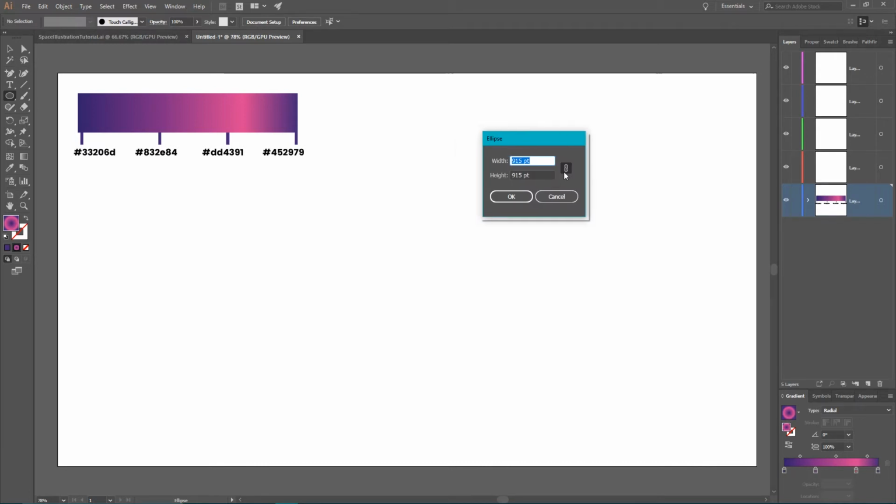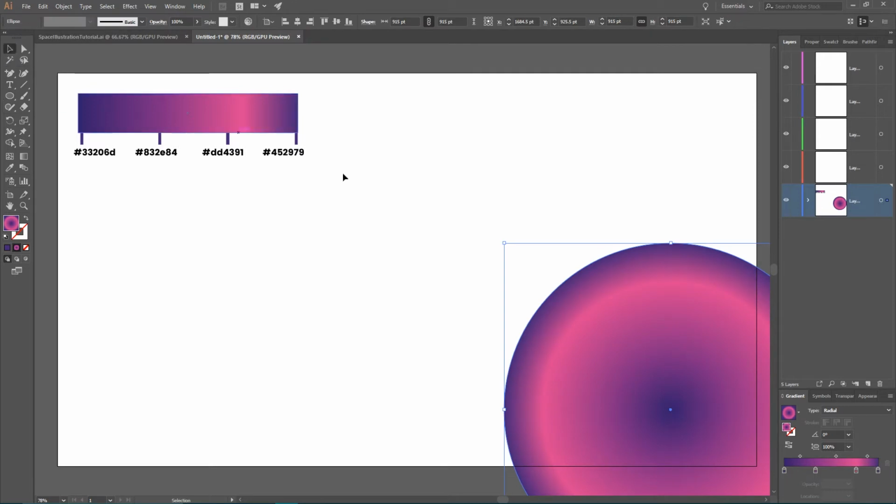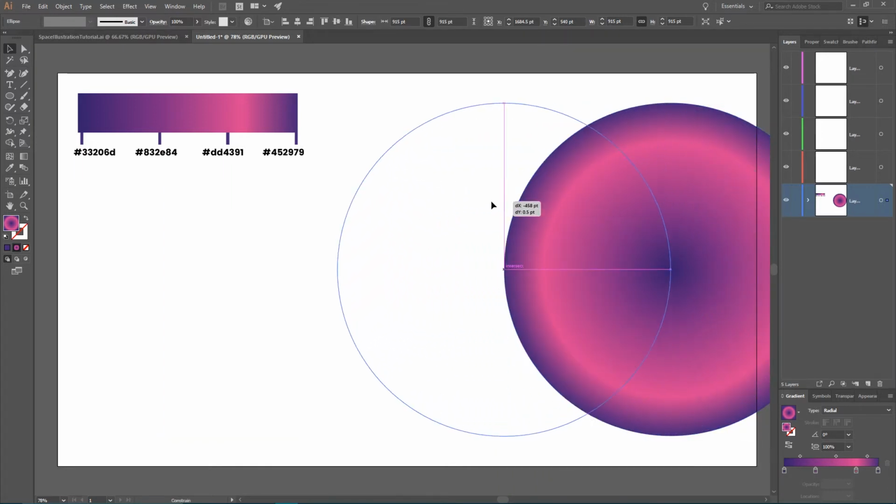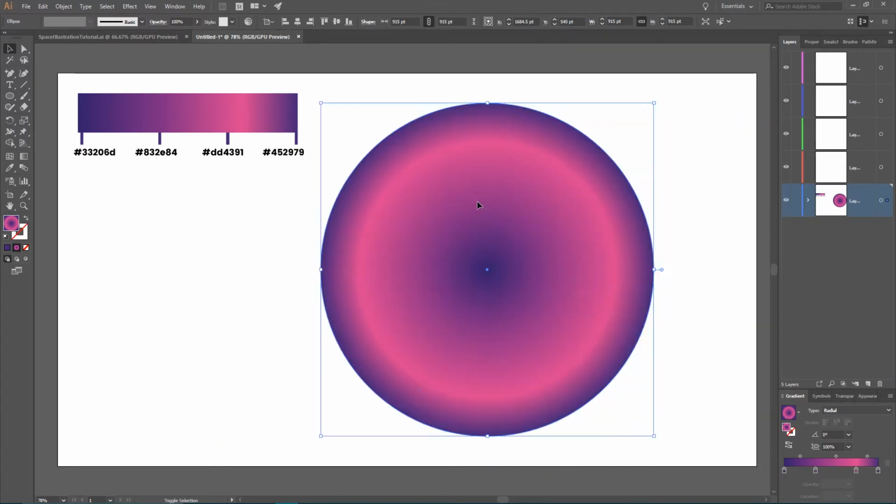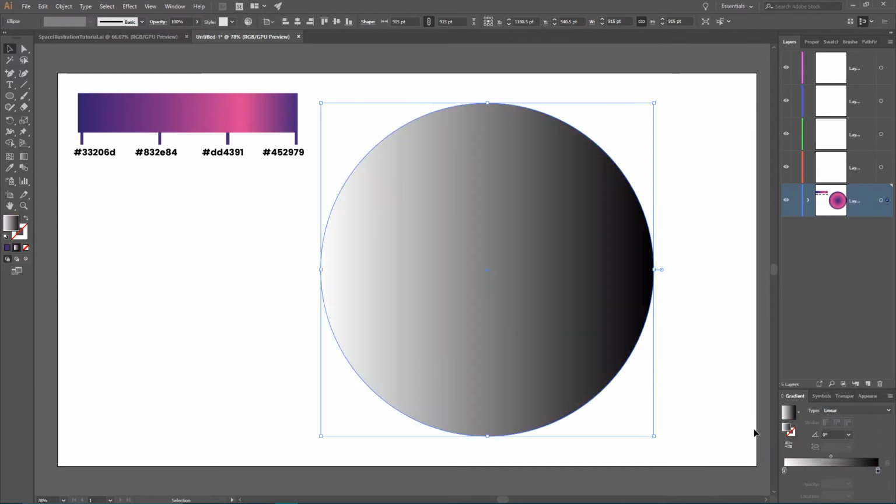Click once on your artboard and link the width and height to constrain the proportion, and set the width and height both to 915 points. Click OK to create this circle. I'm gonna align it to the center of my document vertically and then move it horizontally. So go to the gradient panel, and let me apply the default gradient.